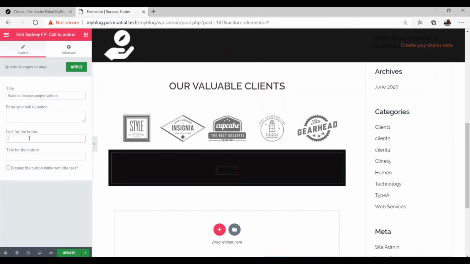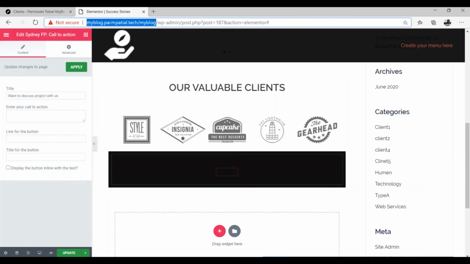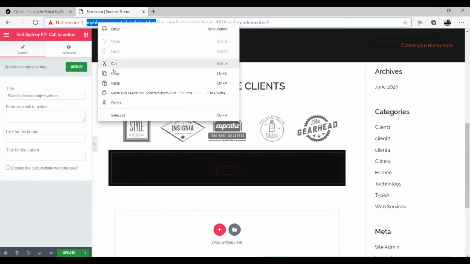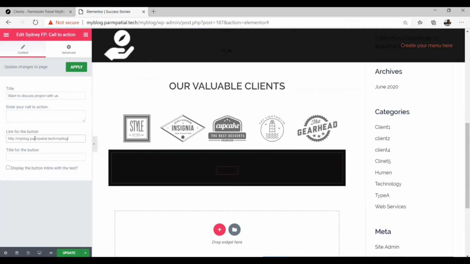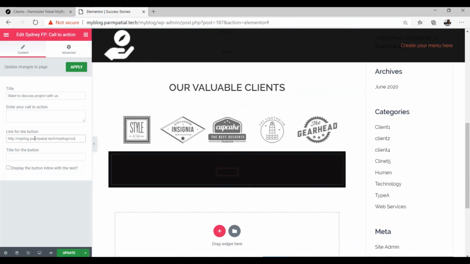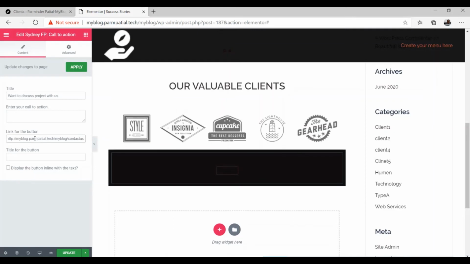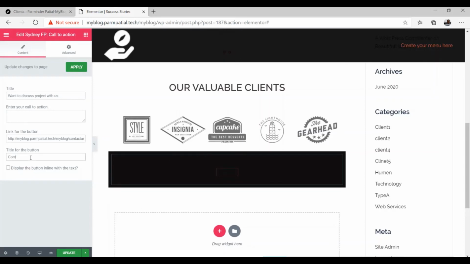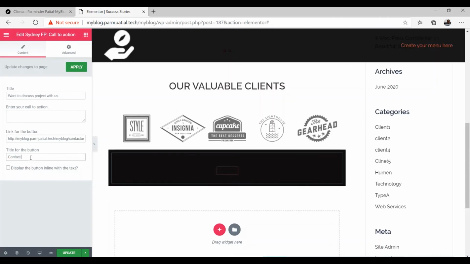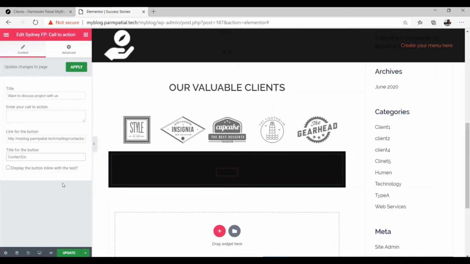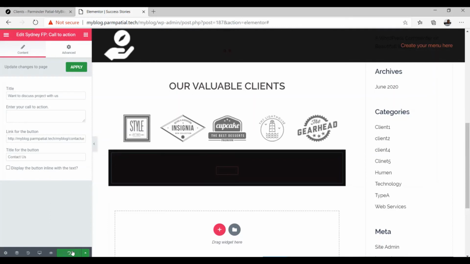Then here you have to give the link for the button. So here I'm just using the link as contact us. Copy this from here, paste it here, and name contact us. This contact us page we have already created, and here you have to give the title on the button. So I'm just putting it as contact us. Okay, and simply click on the apply button.